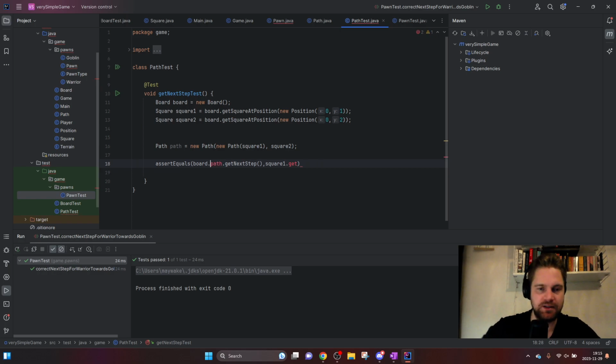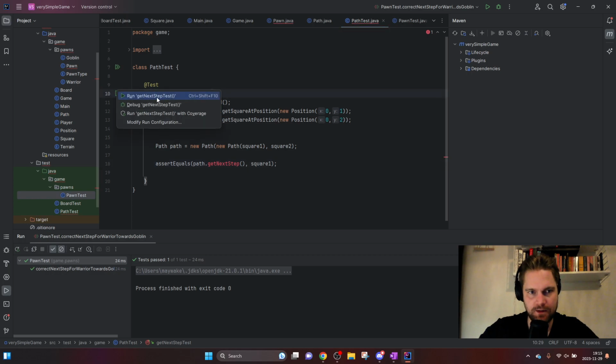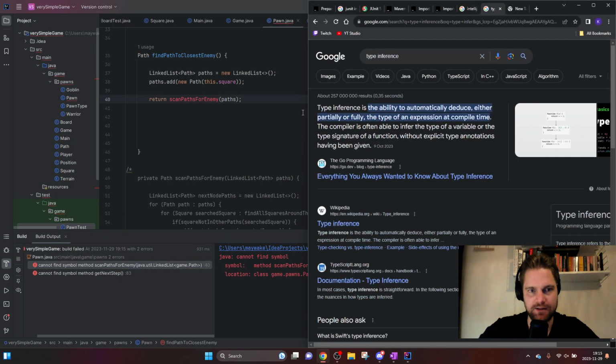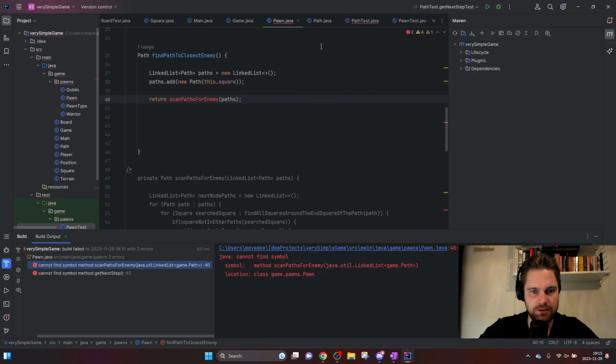No, they should actually be the same square, right? Path get next step should be equal. Should be the same object. So path get next step. Cannot find symbol, scan paths for enemy, get next step.